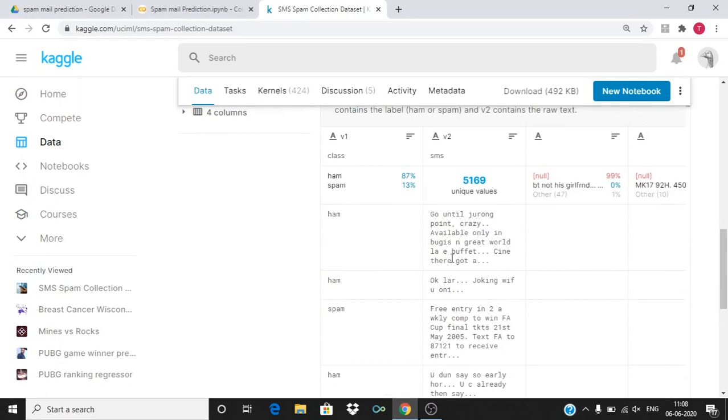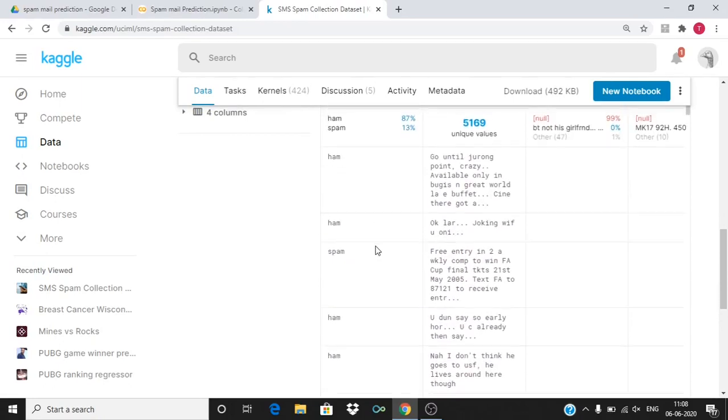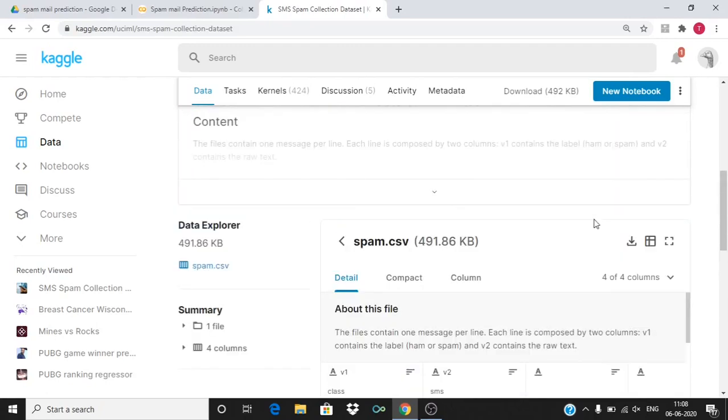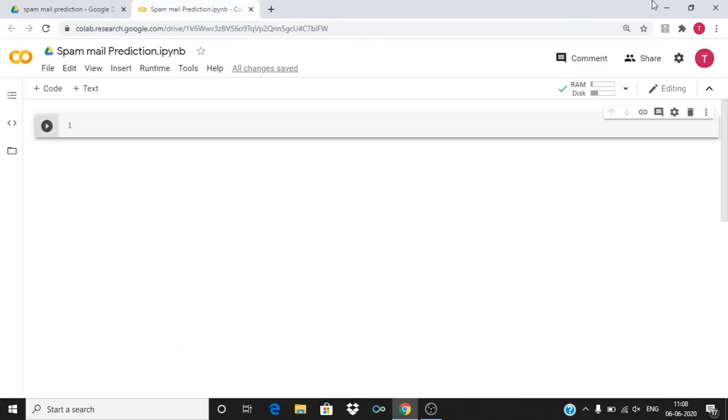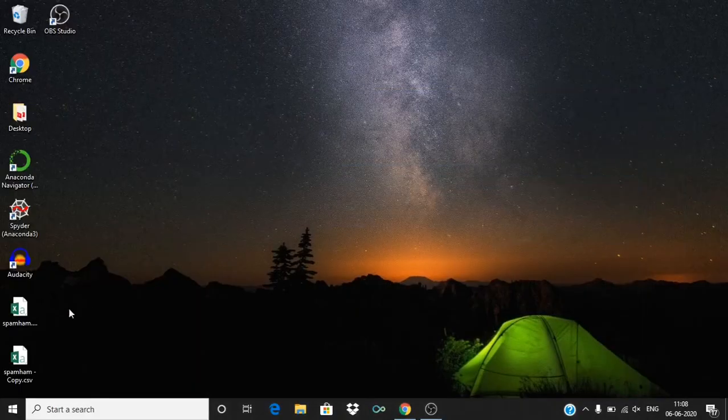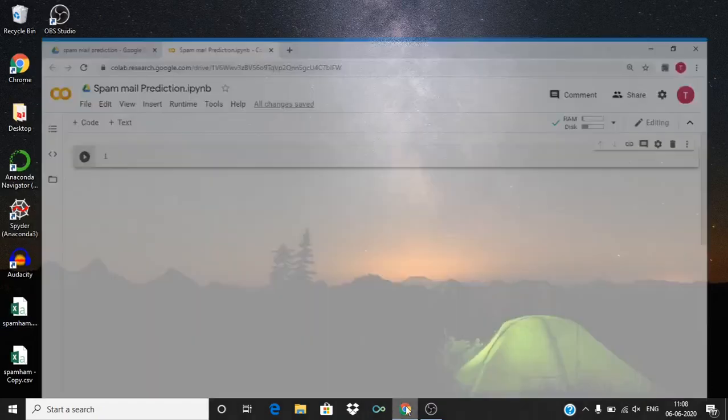As you can see, it has two columns. The first column says whether it's a ham mail or a spam mail. The second column consists of the messages. These are the two columns the data set has. So go ahead and download this. I have the data set on my desktop, and we need to upload this to our Google Colaboratory environment.